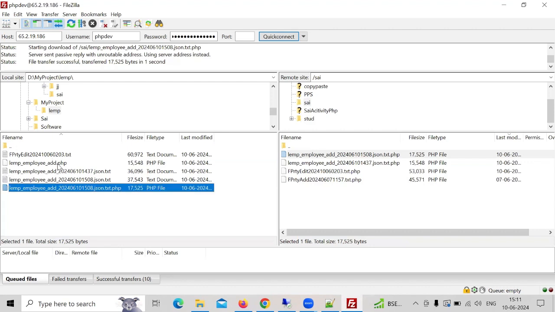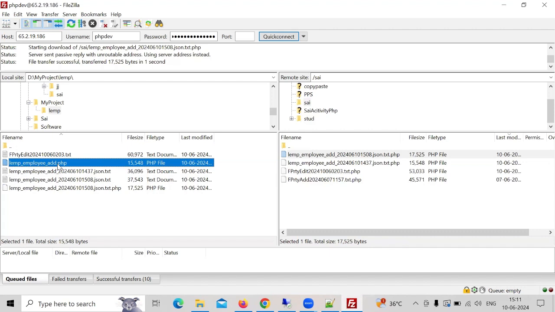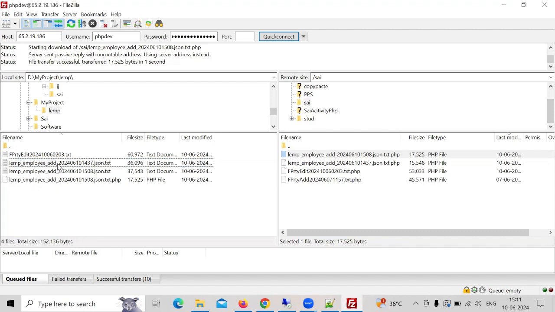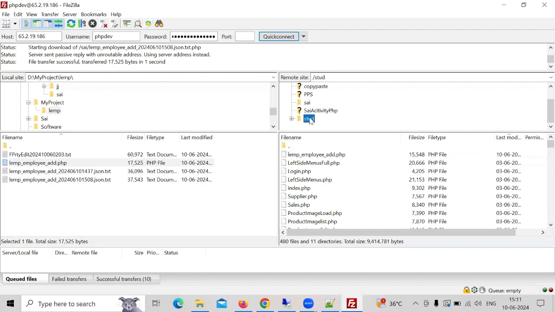Before doing this, let me delete the existing PHP so that it is not duplicated. Okay, now I'll rename. Now add.php has been updated. Now copy this to the stud folder. Now I'll go to the stud folder, copy this file to this folder. I just upload.